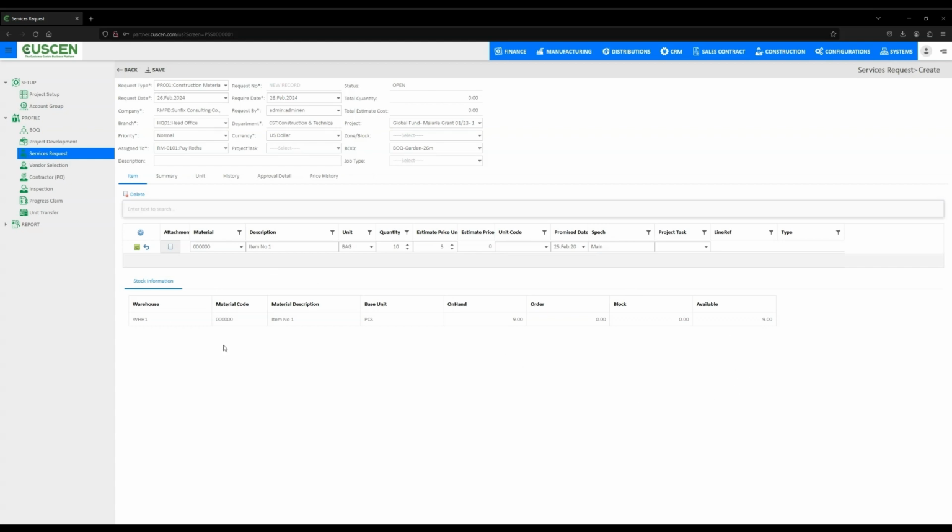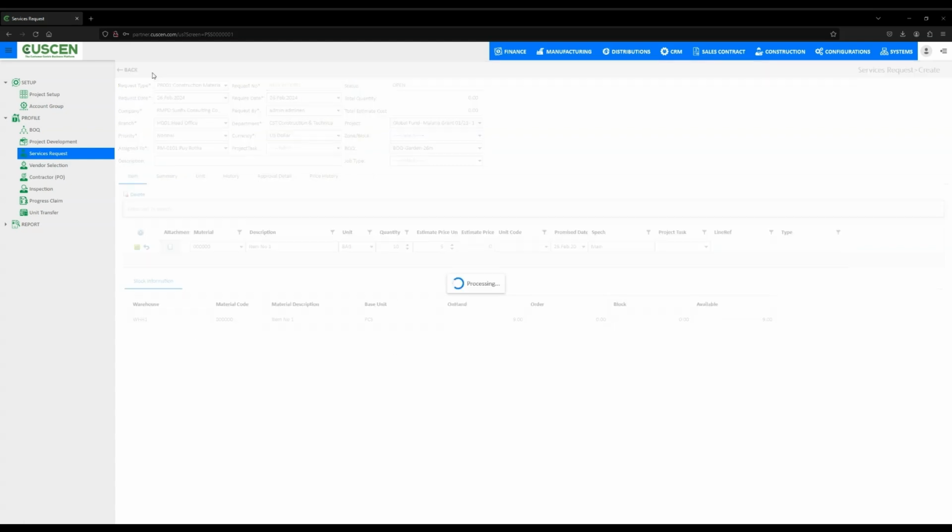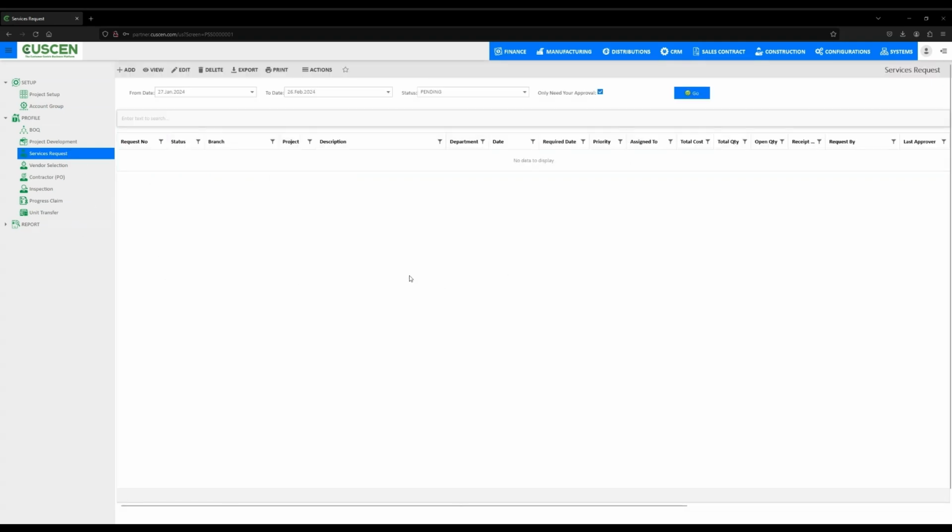Stock information area lets you view available materials and their locations. This helps in making informed requests based on current stock levels. Once you review your entries, click Save to submit your request. It will then be sent for approval, and you can track its status in the eView tab. The service request module is designed to offer a comprehensive and easy-to-use interface for managing all your service needs, from creation to approval and beyond.